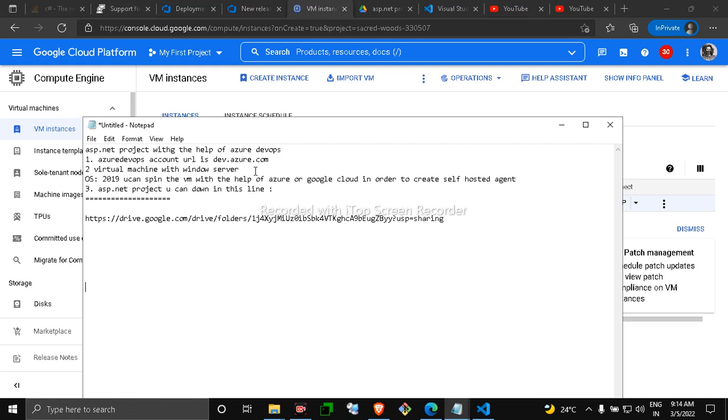Okay, after what we have done, we have created the CI/CD pipeline, the CI pipeline, where we configured the agent. Inside the agent we have defined the tasks for NuGet restore, ASP.NET project build, copy the artifact and publish the artifact, and then we started the build. Once the build got completed, we created the release pipeline.